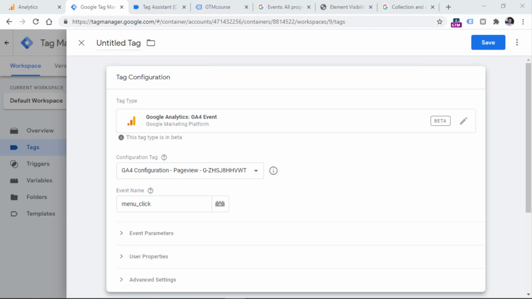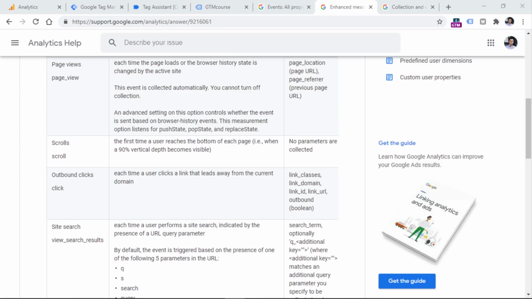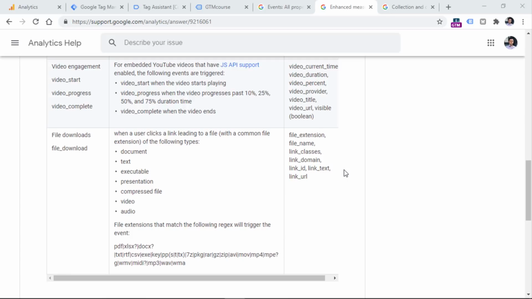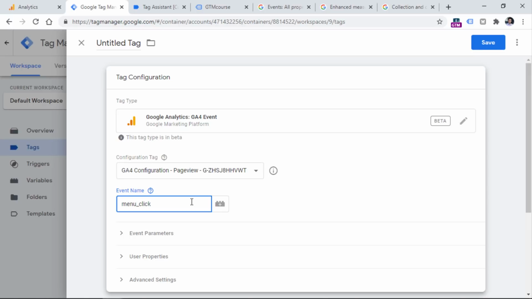Then let's say that we want to send some additional custom parameters together with this event. For example, maybe we want to send the name of the menu item, the text, and also we want to send the URL of that item. If we take a look at Google's documentation, you will see that they already recommend some of the parameters such as link classes, link URL, link text. But let's say that in this case, we are not going to use that one. Instead, I just want to show you how to configure totally custom parameters with your event. So let's say that we want to send menu link text and menu link URL.